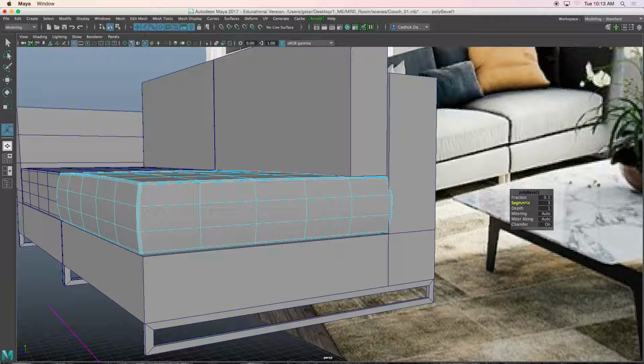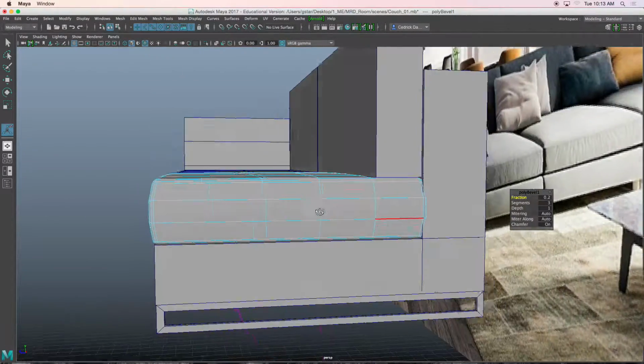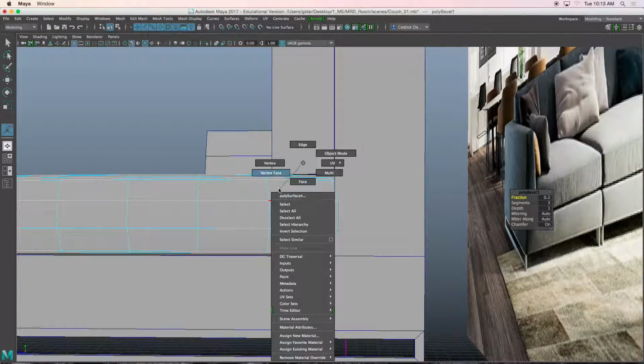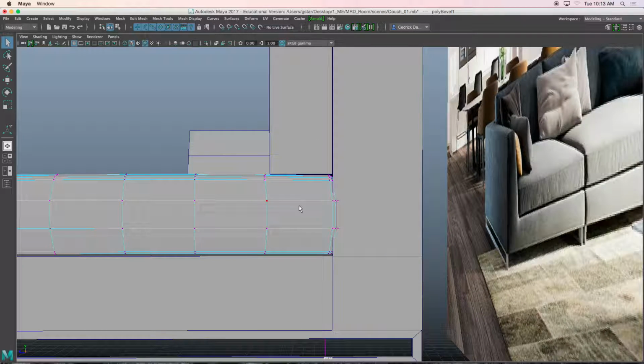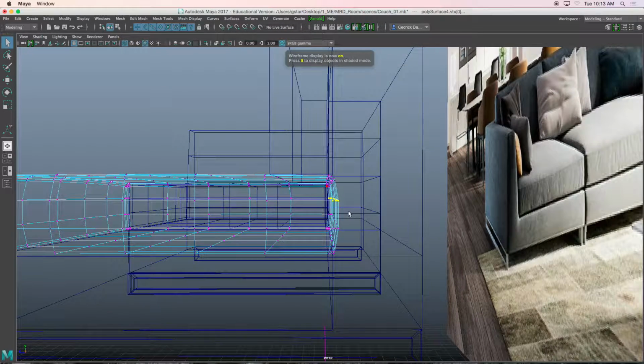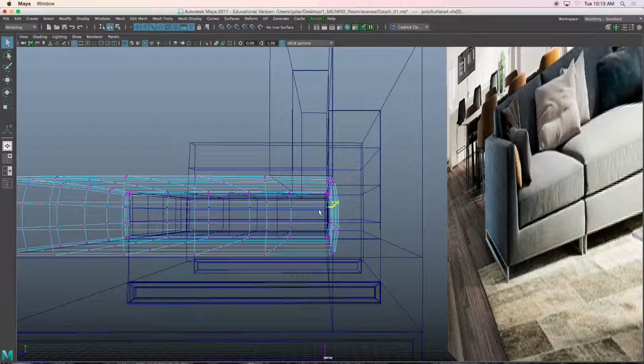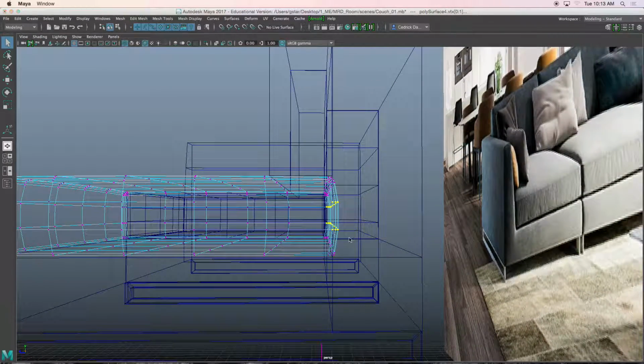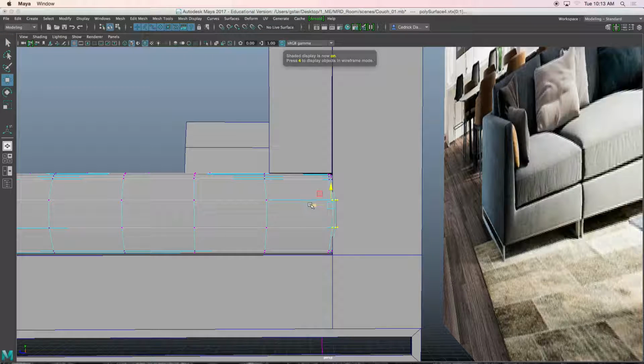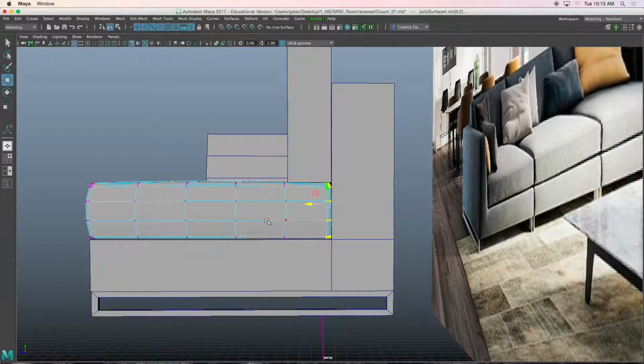Change the segments, something like 3. And there we go. Now, we could go to vertex mode, I'll press 4, highlight all of these vertices right down the center. Press 5, and then W, and just kind of move these guys in. Just like that.